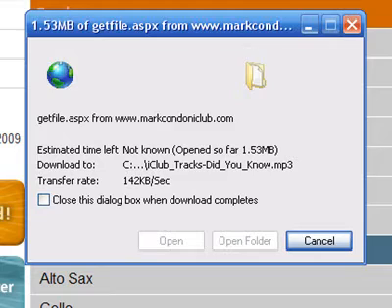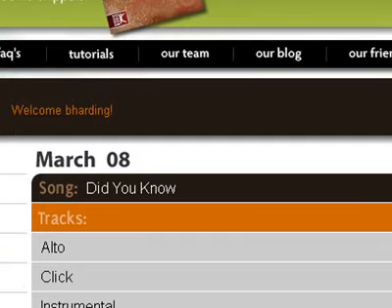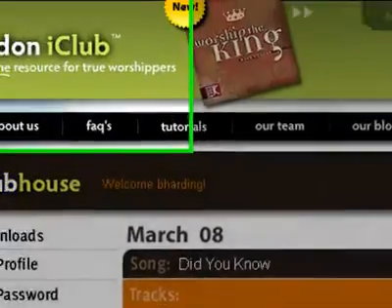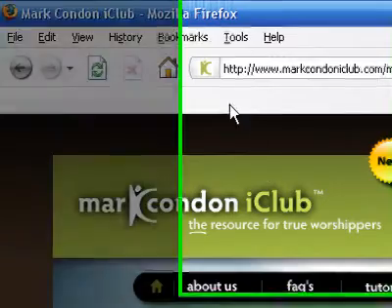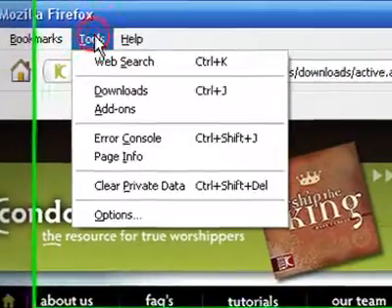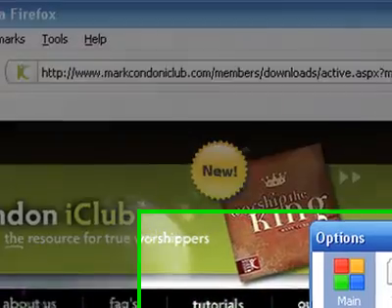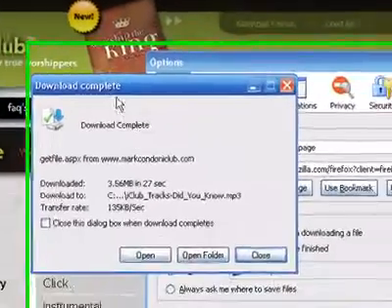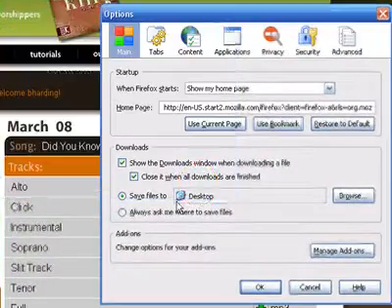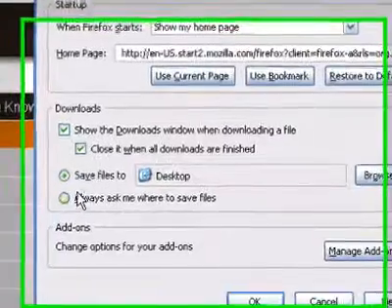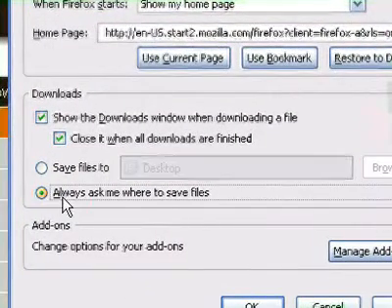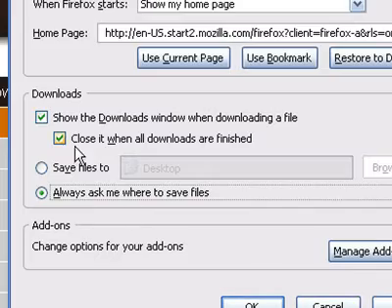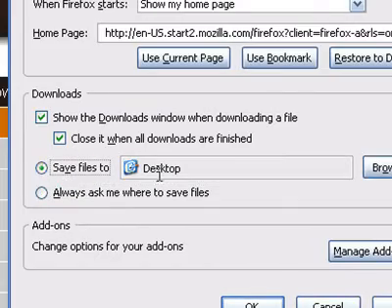Let's look at Firefox. Firefox is a little different in that when you download a file, it automatically downloads to your desktop by default. Personally, I like to override that action, and I can do that in the Tools menu under Options. And this is the Internet Explorer one that just finished. But I want to tell it to always ask me where to save my files because I prefer to know where they're at. And like I said, the default was desktop.